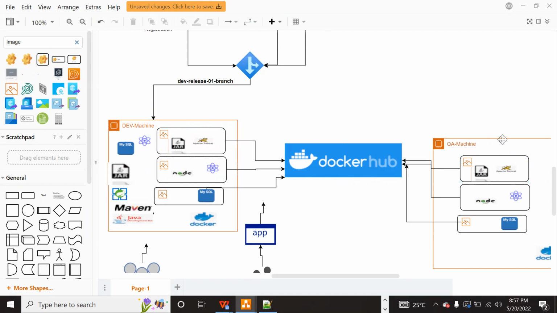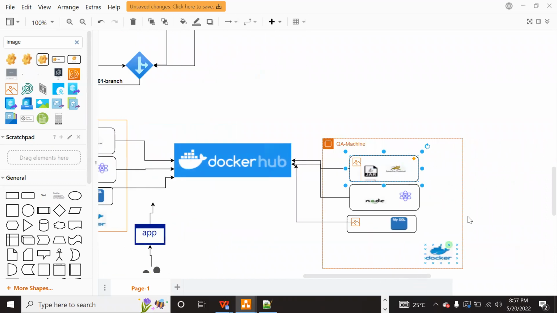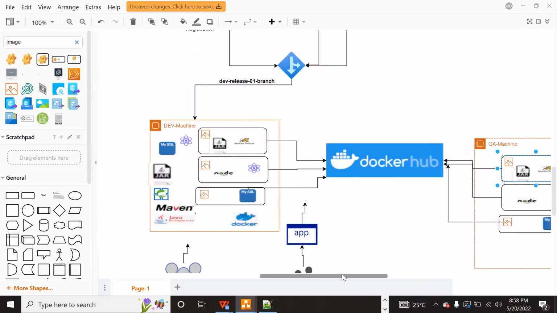So again, on the other machine like the QA machine, no need to build the source code, no need to get the artifactory, or the outcome of the build. Just get the image and then run it. That's it, nothing else. No need of any extra software installations. And see how easily the application has been transported from here to here, right? That is the benefit of Docker.